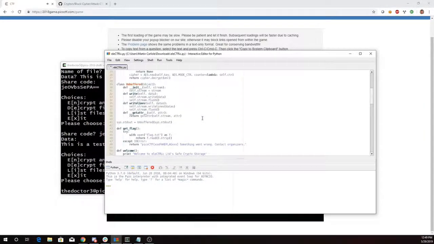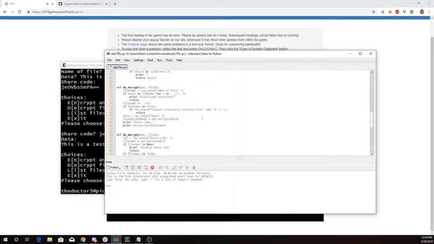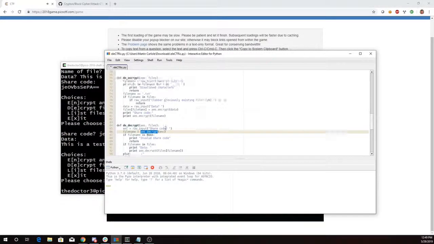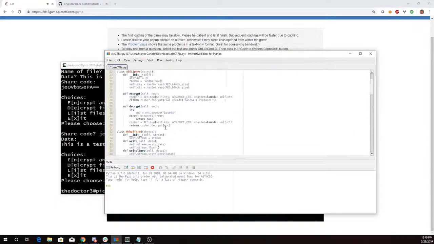And in particular, what do-decrypt does is it's going to take in a share code and then it tries to decrypt it with AES. Let's look at what's going on with the AES. The AES is using counter mode. That's the CTR, all caps, in the source.